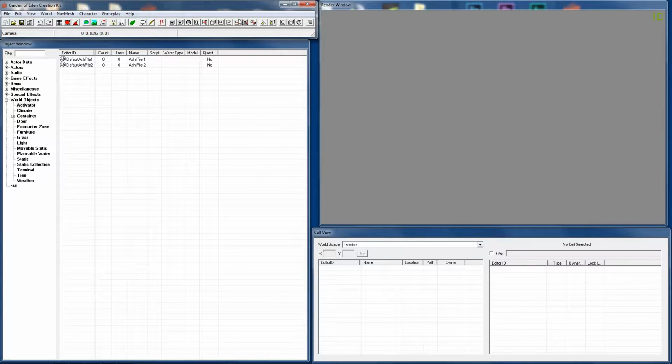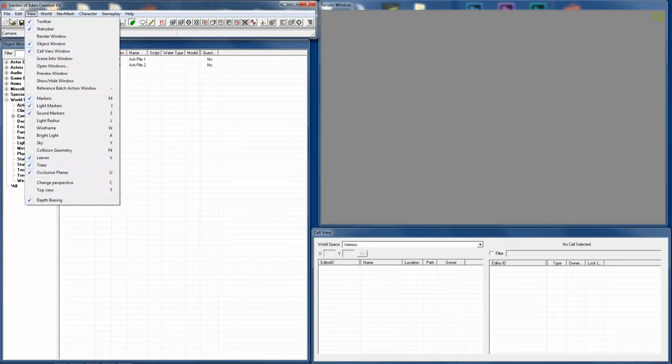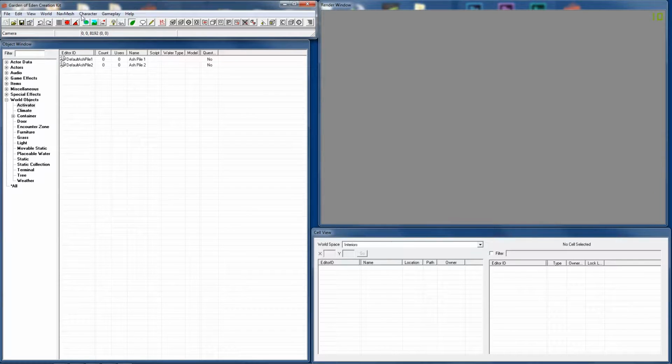The first one is basically your main command center. It has all the tools: File, Edit, and all the tools on the toolbar, and that is your main window. Next we have the object window. This is basically the GECK's inventory. It has all the files, everything. It has the weapons, the ammunition, the NPCs, the dialogue, everything. You get everything from here.